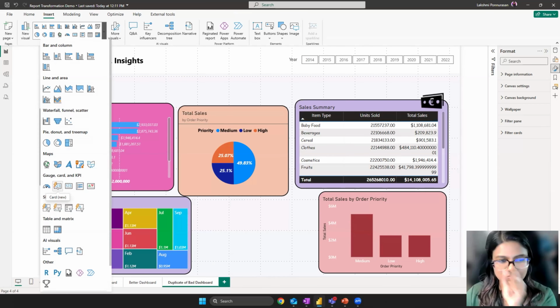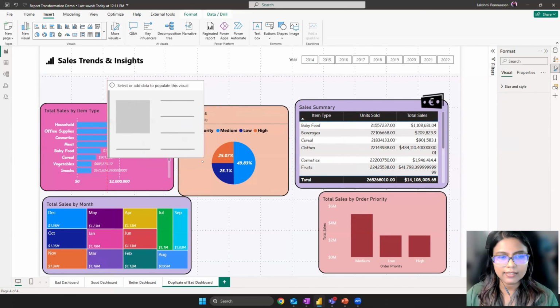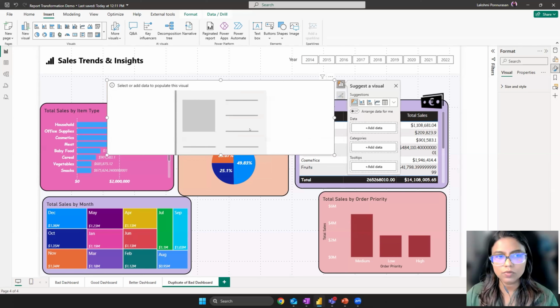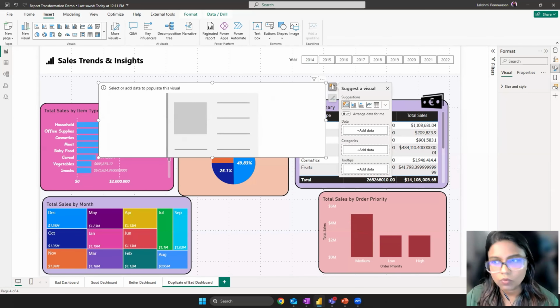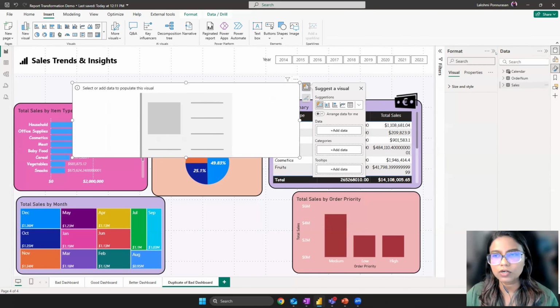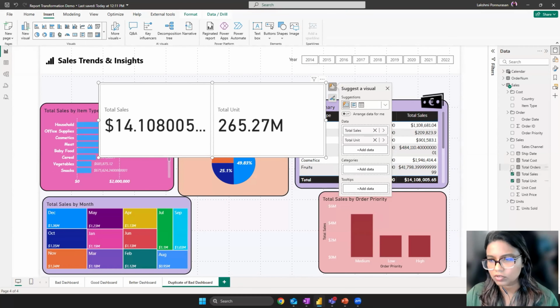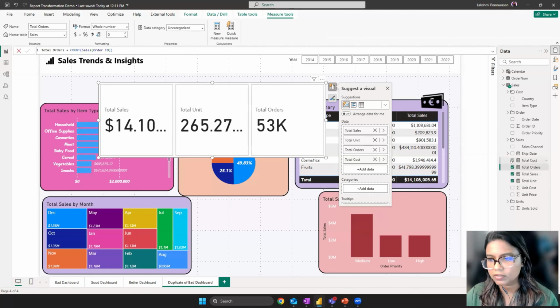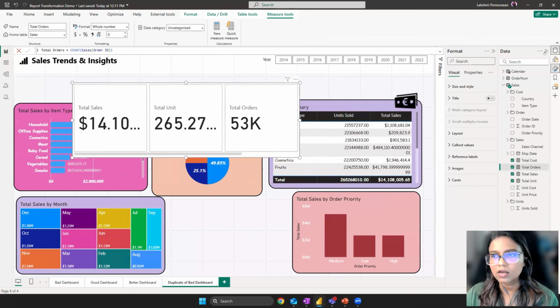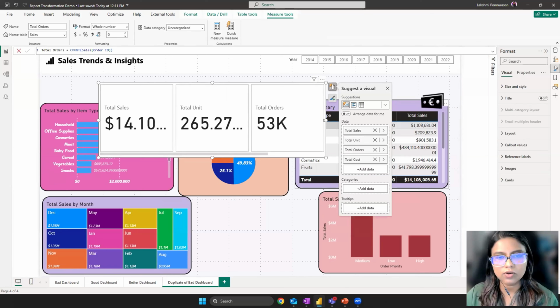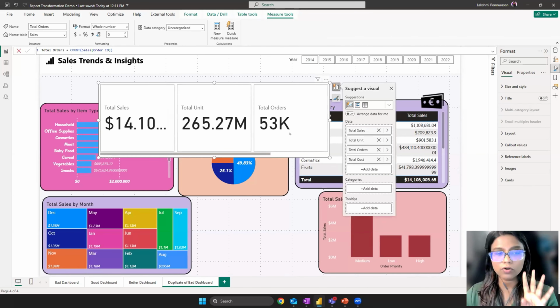You will find a small lightning icon over the card visual. The reason I prefer this card visual, you will just see right now. What I'm going to do is add those 4 basic KPIs that were already present. So they were basically total sales, total units, total orders, and total costs. The reason that I use the new card visual is you see how the 4 KPIs, I was able to place it in a single card visual rather than using separate card visuals.